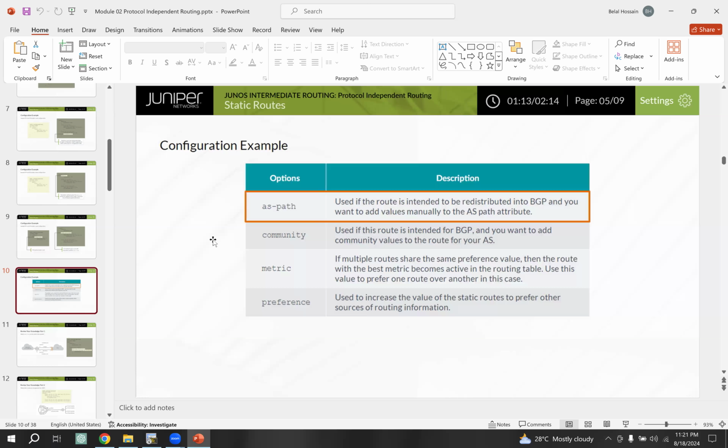So number 10. In configuration, we use next hop for a static route. We use number 1 next hop, number 2 qualified next hop, number 3 discard, number 4 reject. Okay, and two other options: one is resolve and the other is no re-advertise. So there are 4 options here. We can check these 4 options.